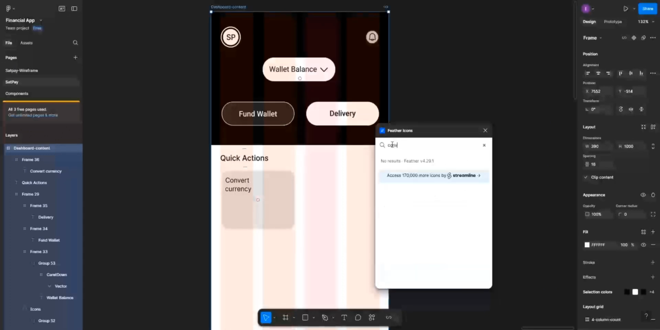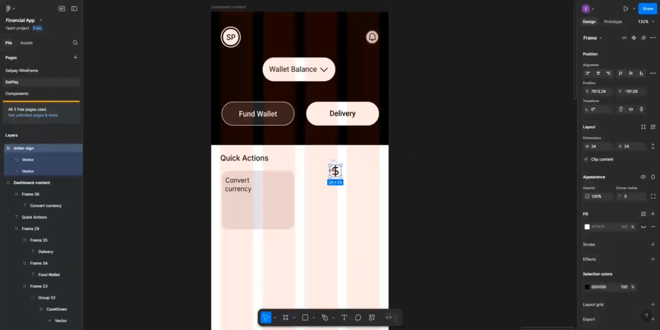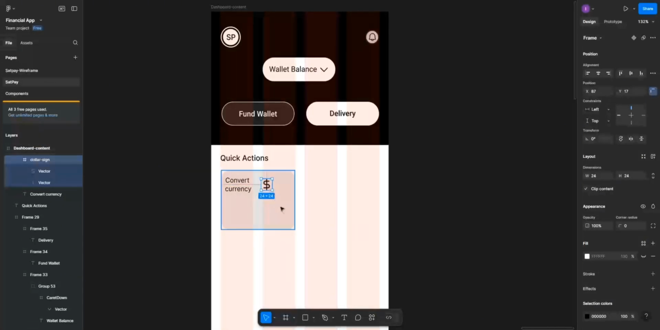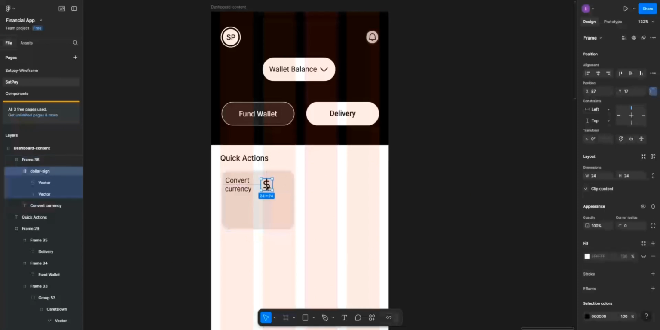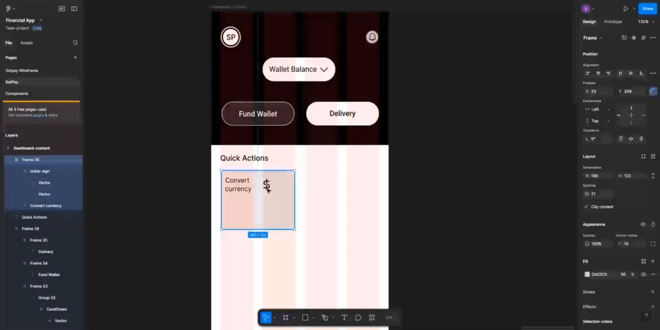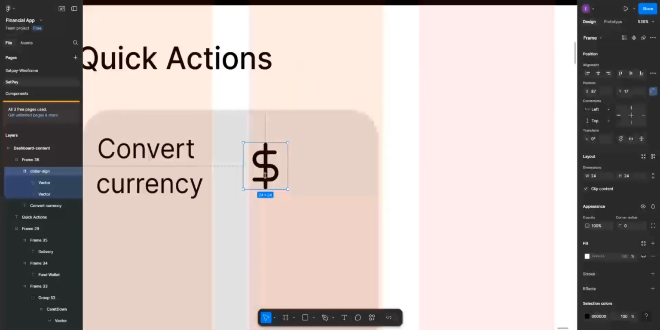Let's search for conversion. It's fine. Let's just search for currency so that we do not waste time. So let's take this icon and just put it inside the frame here like this, and leave the color as it is. So we can shift here to make it... sorry. Before that, we have to, let's zoom in so that we can see clearly.